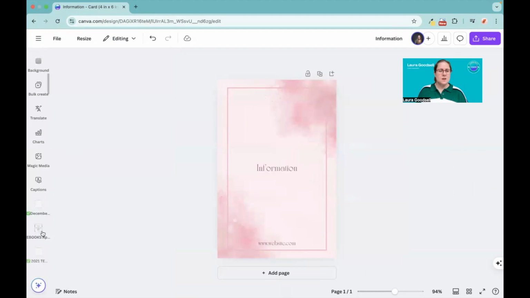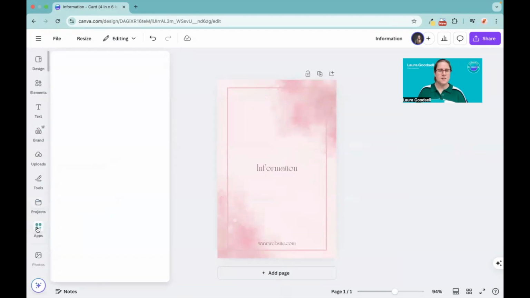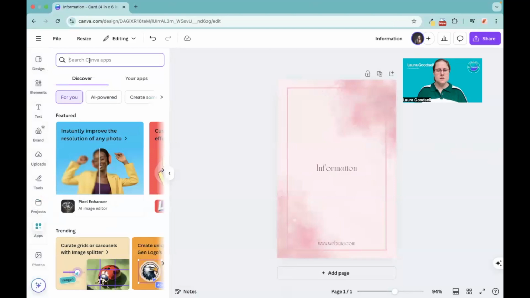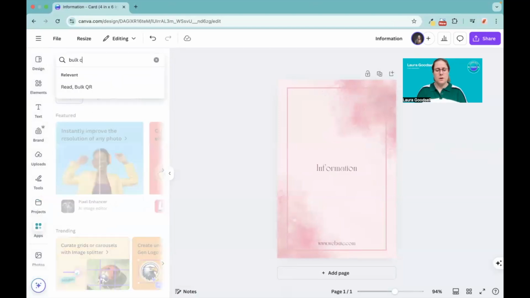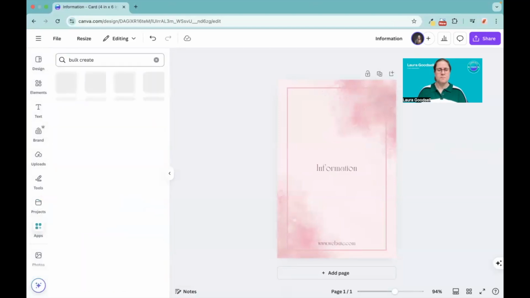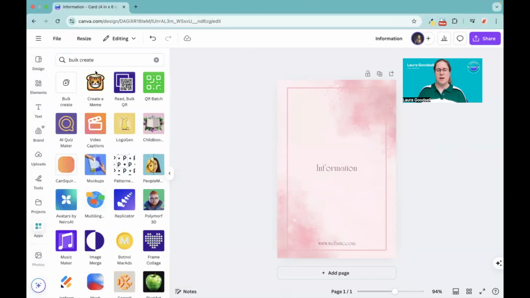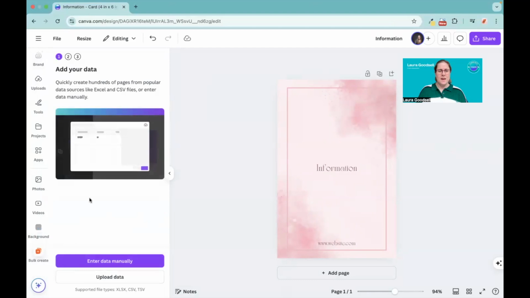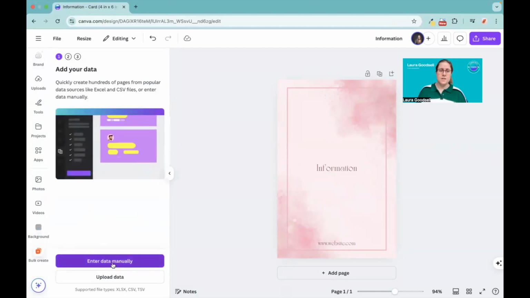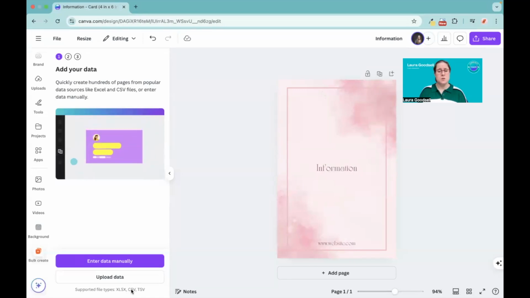Over on the left-hand side, we find the apps section here. Click on apps and then in the search box, type bulk create. You can see why I love Canva. You can do so much with it. It's this first one here. If we click bulk create, it then asks you to either enter the data manually or upload the data. And as you can see, one of the file types is CSV right at the bottom.